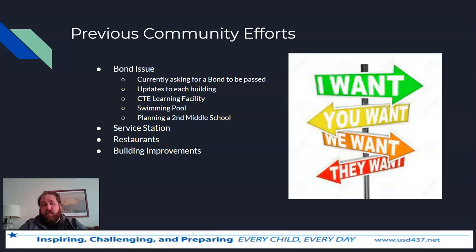Currently, they're trying to get a bond passed. They want updates to every single building. They're trying to create more of a CTE learning facility at our high school. They would also like to get a swimming pool. A swimming pool has been on the community's minds in the past, but it has not gotten passed, based on some of the city of Topeka rules and where they have placed some of the other swimming pools in town.